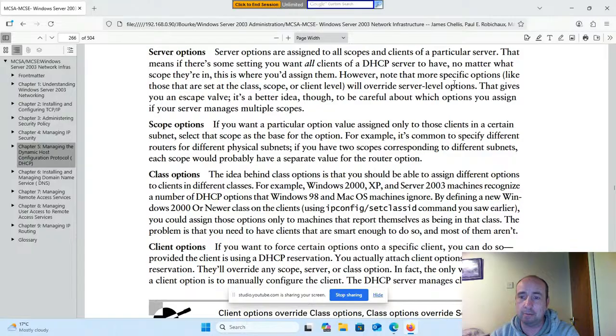However, note that more specific options, like those that are set at the class, scope, or client level, will override server level options. That gives you an escape valve. It's a better idea, though, to be careful about which options you assign if your server manages multiple scopes. Scope options.